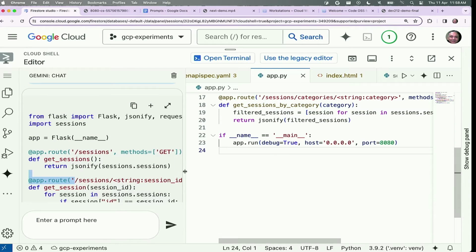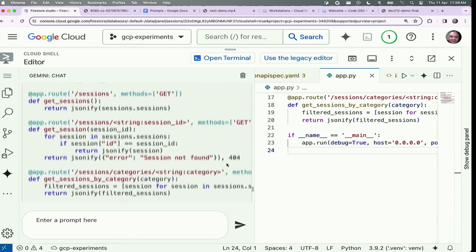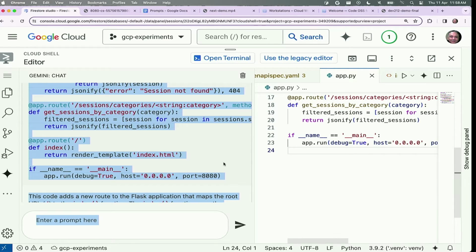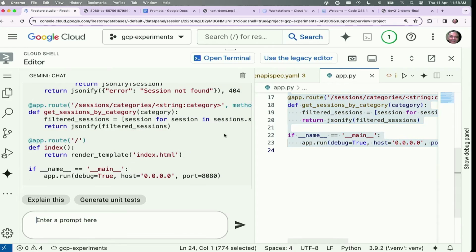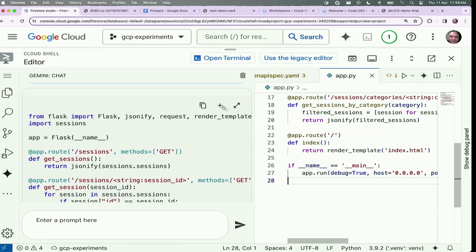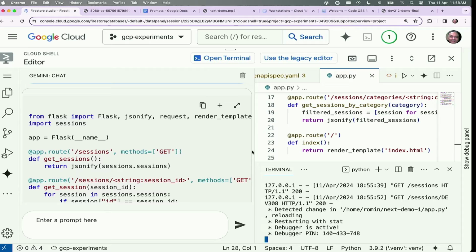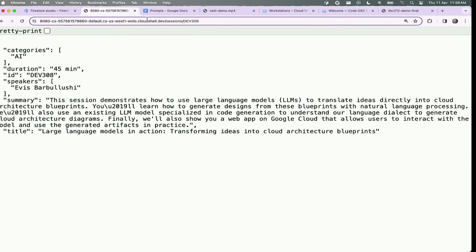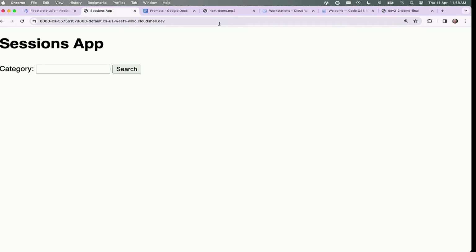Okay, so it's given me the entire file, but you can see it would have added this app route here for the index HTML. So let me just take all of this code, and then I go here and insert it into the file. Let's see if our development server is still up and running, which it is. So I go back to the running app in the browser. That's our app. And we have a front end.